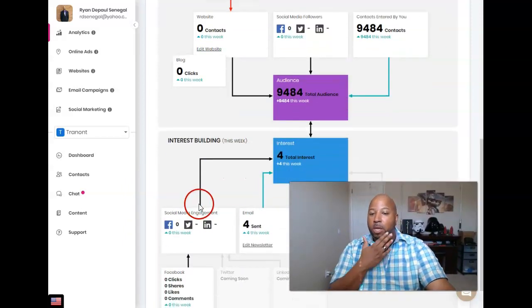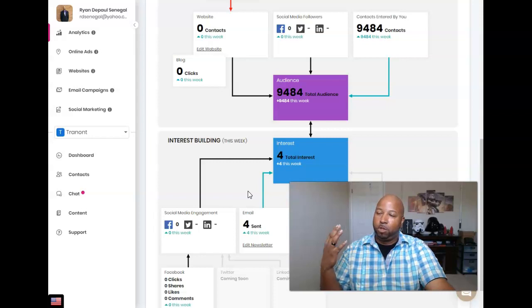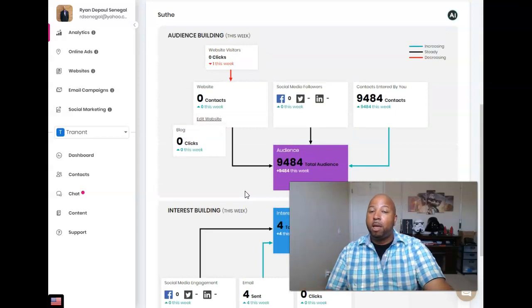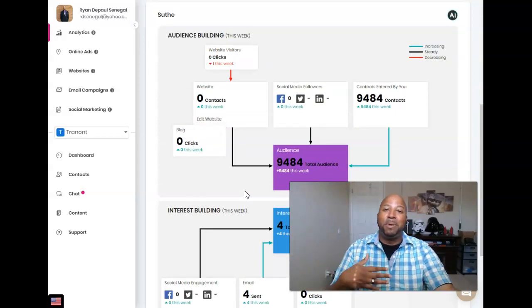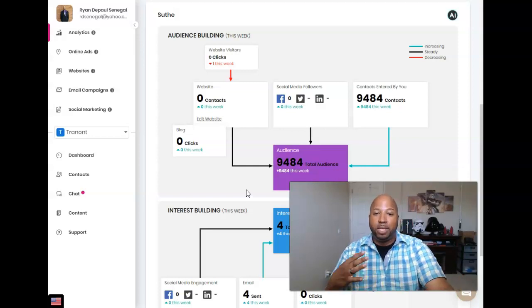But this right here is a great tool, because without data, you can't see what you're doing. It's like throwing mud at a wall, hoping it sticks. So with the data, you can see what you're doing right, what you're doing wrong. This one is not the best example, I would say, to show you the data, but this is what it does.